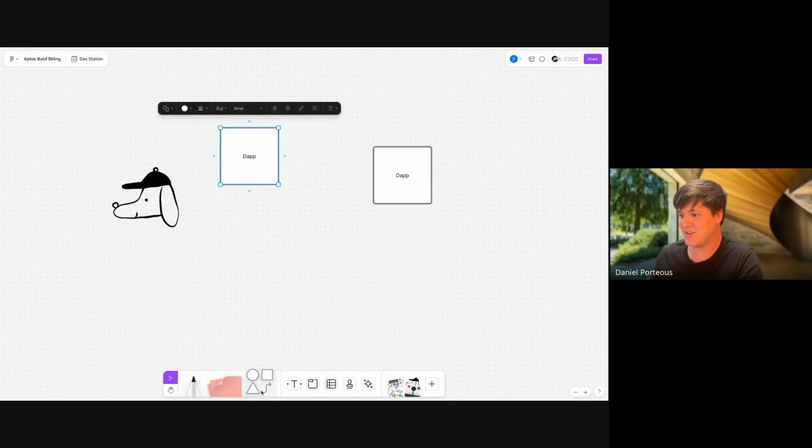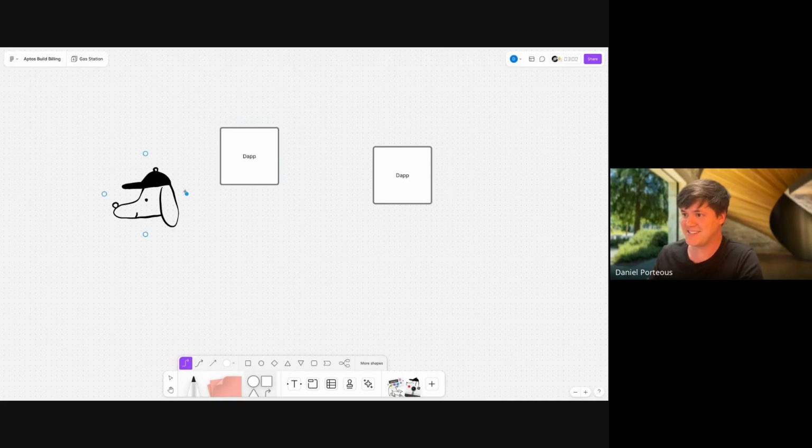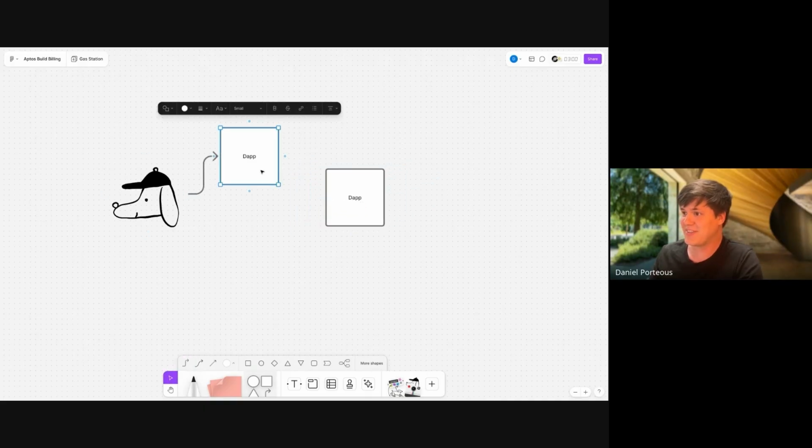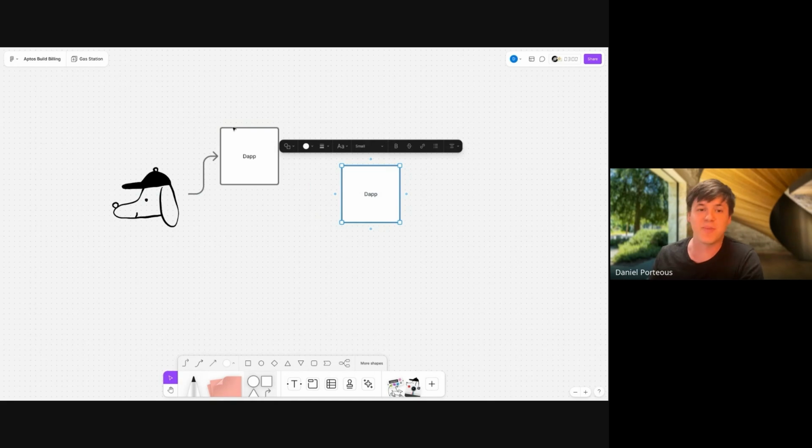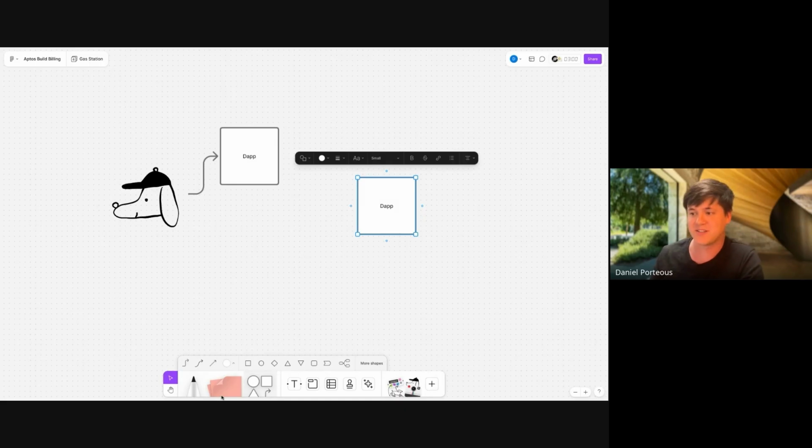Is that, you know, Bob? This is Bob, sure. So they go to the DApp, right? They do something on the website, and then the website will submit a transaction sort of on the user's behalf, right? They want to submit a transaction for the user.